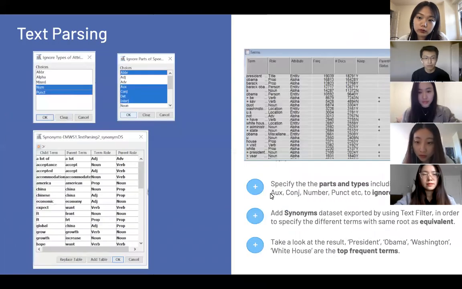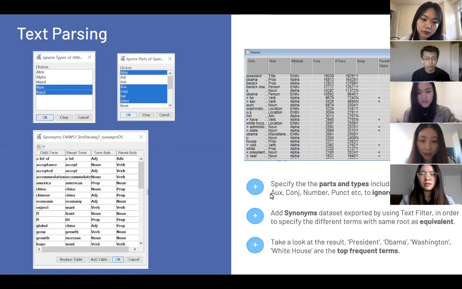Next, in the text parsing, we ignore some types of words and the synonyms, and add the synonym data set, using text filter in order to specify the different terms with the same root. From the results, we can find that President Obama, Washington, and White House are the top frequent terms in our topic. And that's all.